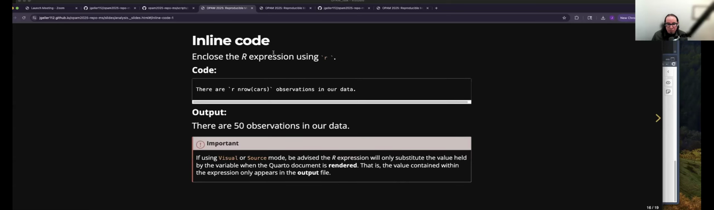So in order to use inline code, we need to use an R expression, which I have highlighted here, which is just a backtick R. This is an example of code that we would use. It's from the cars data set, which is standard, so it comes with base R. We're using this R expression to count the number of rows in that data set, and this is the output. It tells us that there are 50 observations in our data.